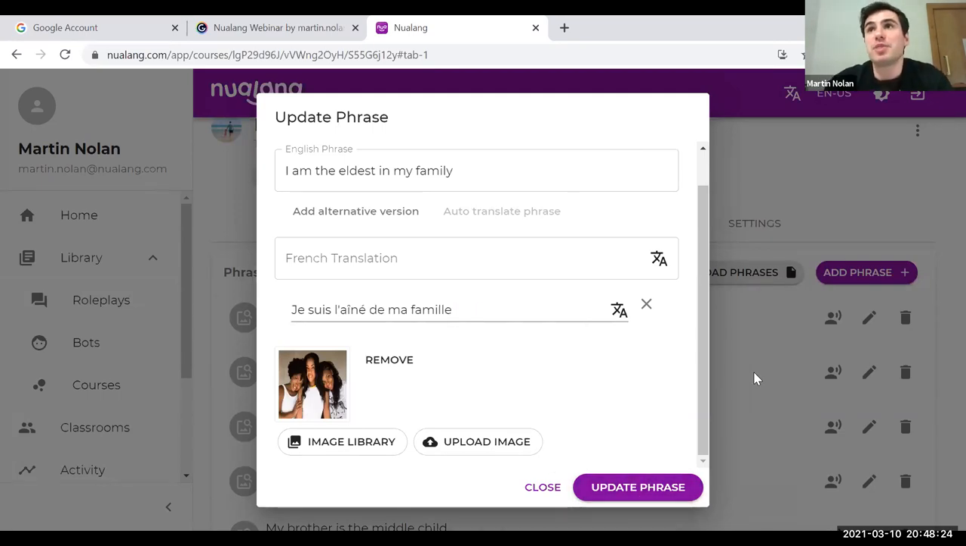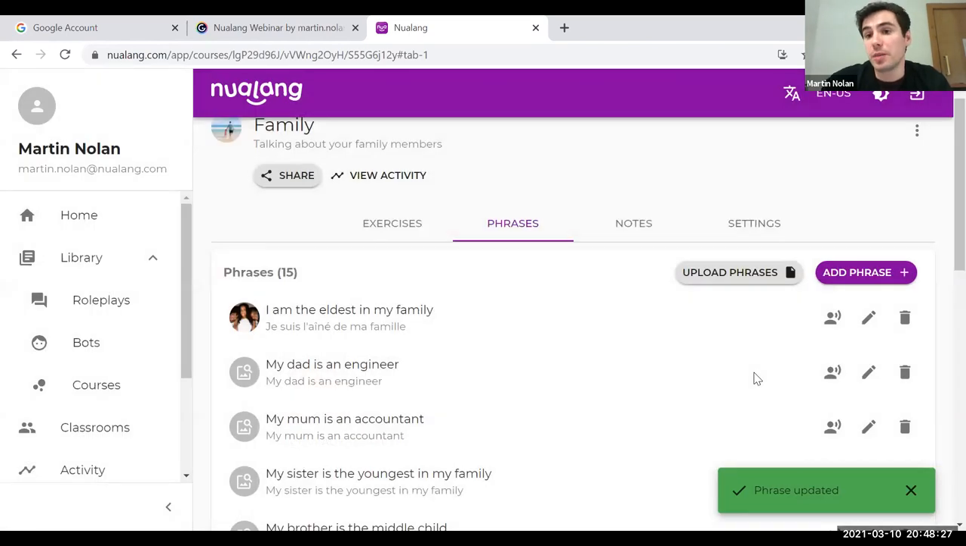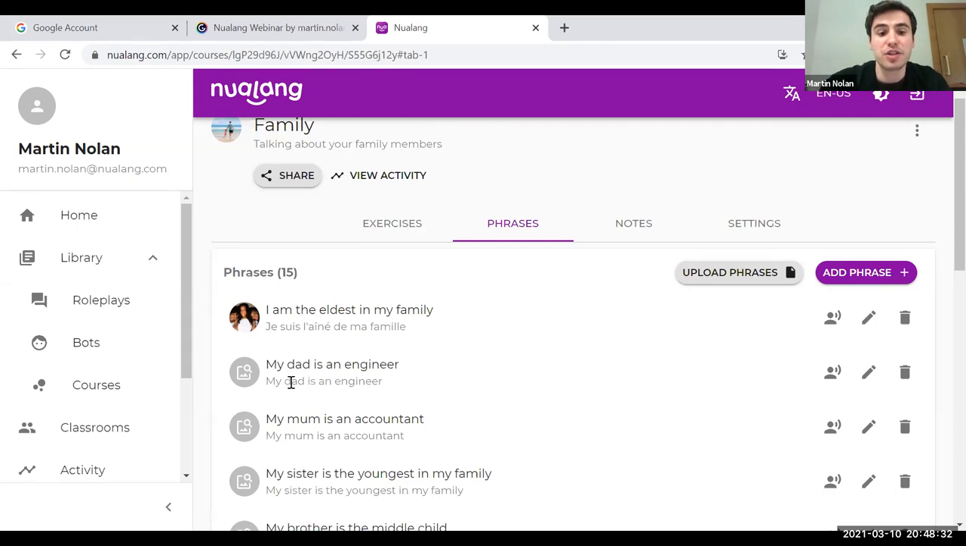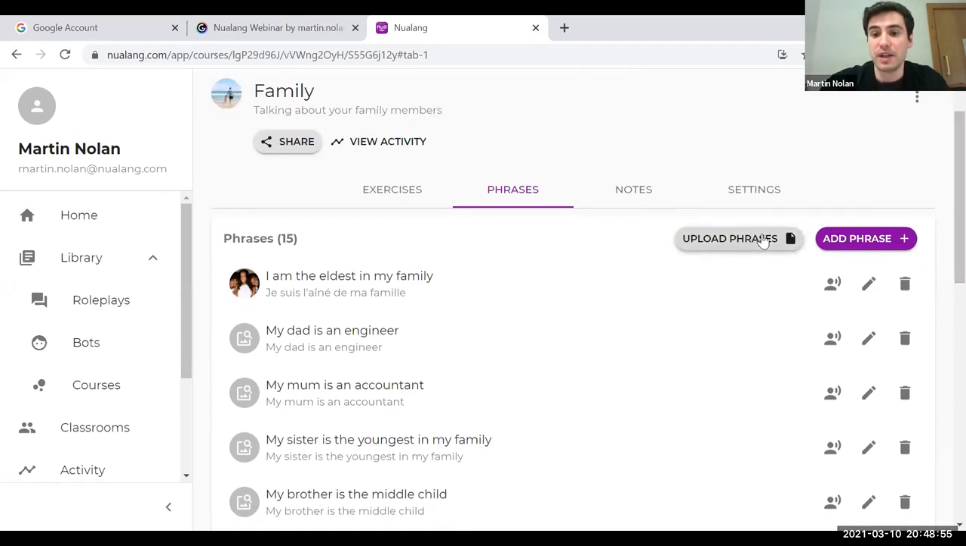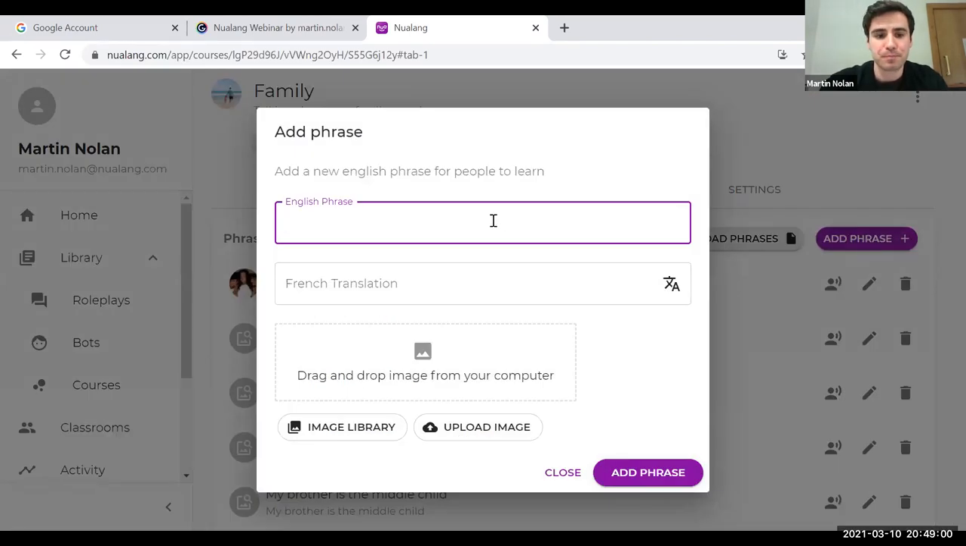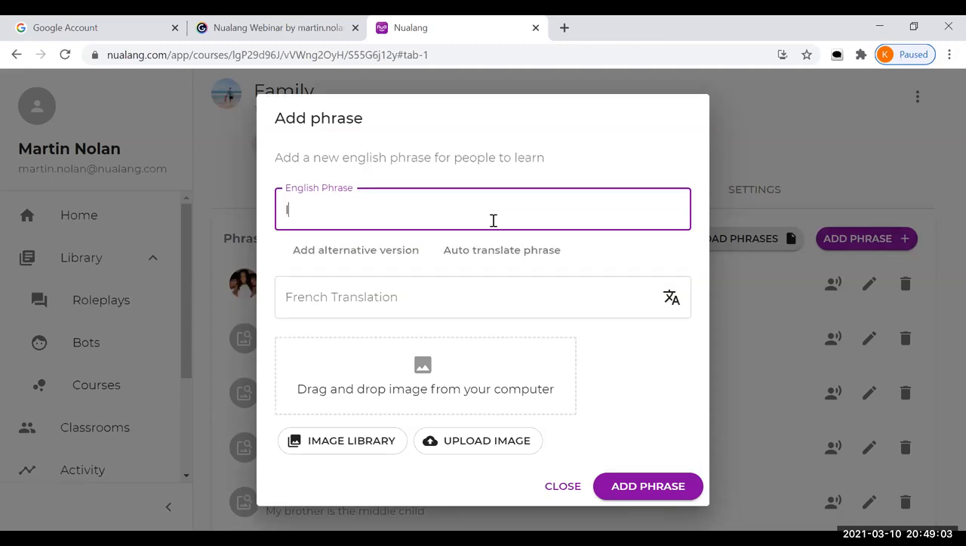So if the spreadsheet were to have one column in French and the next column in English, these would all be auto-translated. As I used two English ones, that's why the English is showing up. But here's what it looked like if this was being translated back to French. So if your students were natural French speakers and they're learning English, they'd be able to see I'm the eldest in my family in English. And if they were stuck, they could then use the translate option. So while you can upload phrases in bulk here via CSV, you can also just add them individually if you'd like by selecting add phrase.